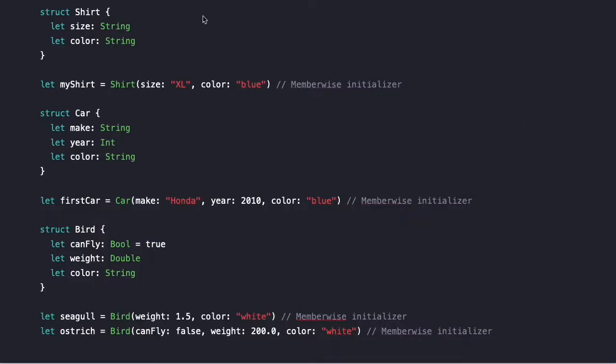Here we have three structs, and we show use of their member-wise initializers. First, we have a shirt, which has two properties, and then we create the shirt where we specify the size and we specify the color. We have a car, which has three properties. None of them have default values, so we create a car and we specify our three properties. Remember that for the member-wise initializer, we always have to specify our parameters in the same order that the properties exist in the struct. So make comes first, year comes second, color comes third.